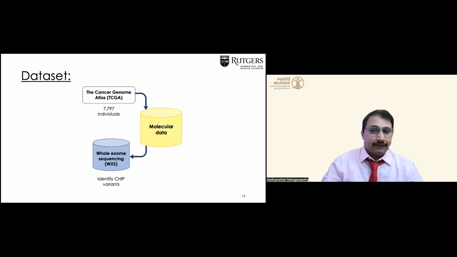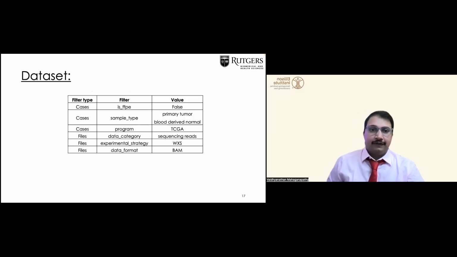So the data set that we chose for this study is The Cancer Genome Atlas, and it's a pan-cancer study. We have 7,797 individuals, and we are looking at their molecular data, particularly the exome sequencing data for primary tumors and matched normal pairs. The reason why we have 7,797 individuals is because of this filter. We did not want to look at any individual sample that was FFPE preserved. And as I mentioned, we are looking at pairs, and we are looking at TCGA. And we included a caveat such that we wanted to look at investigations that had at least 100 samples.